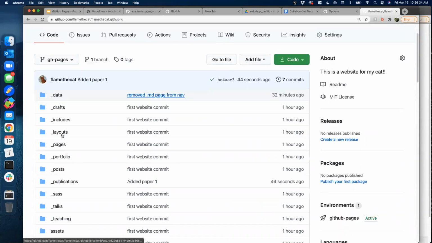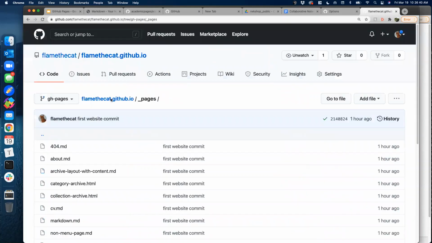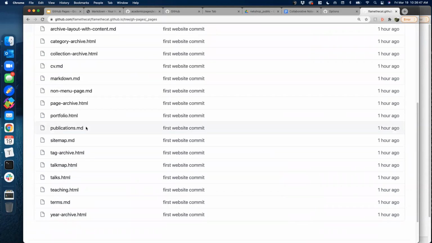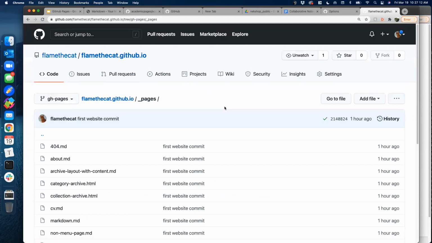So if we go into the pages directory, we'll see that there are a bunch of different pages here, but we see we have our publication. So we can click on this, and we see some code here and a header. So we won't edit this ever, but this is the code that generates your publications page. So that's sort of how the page generation works.